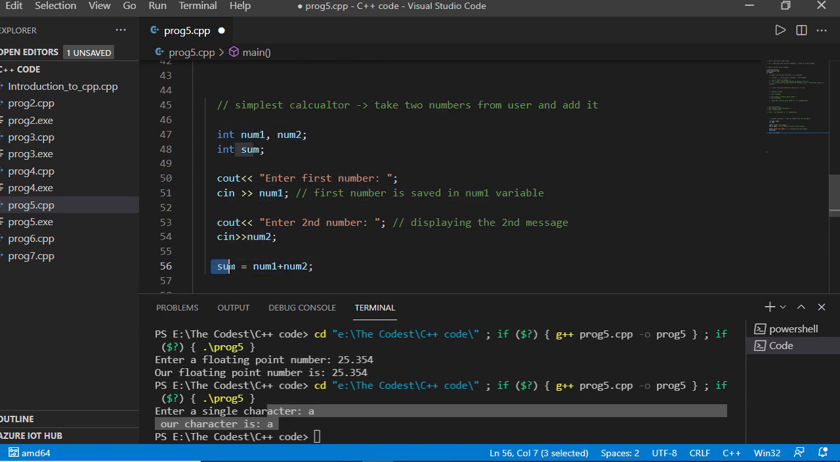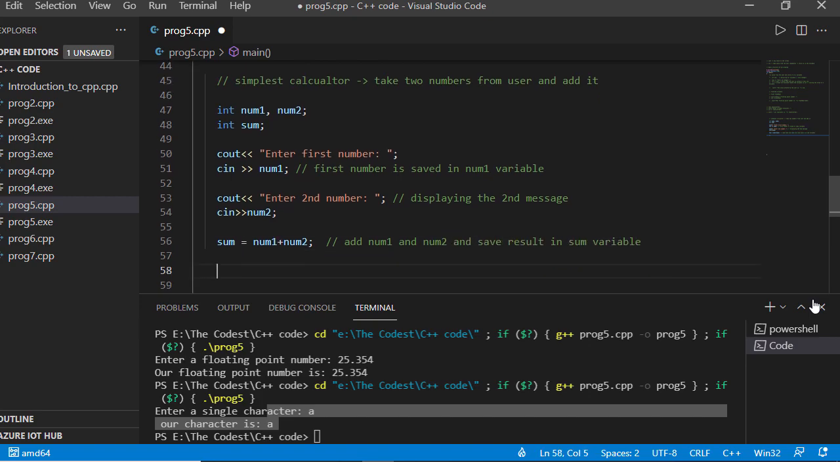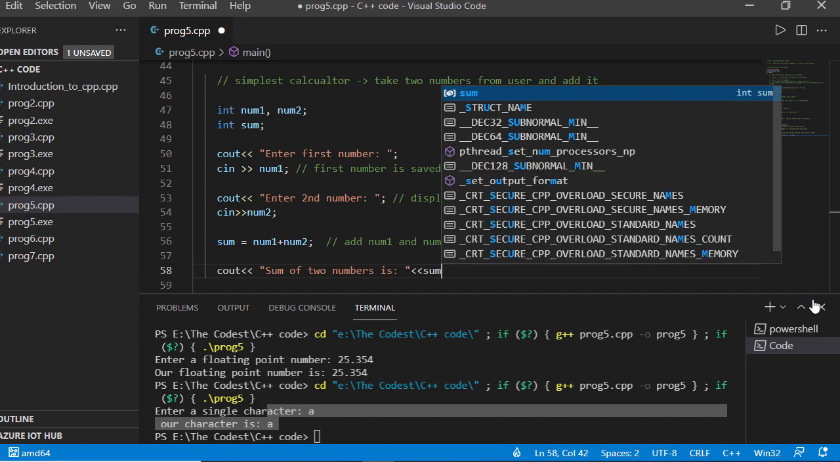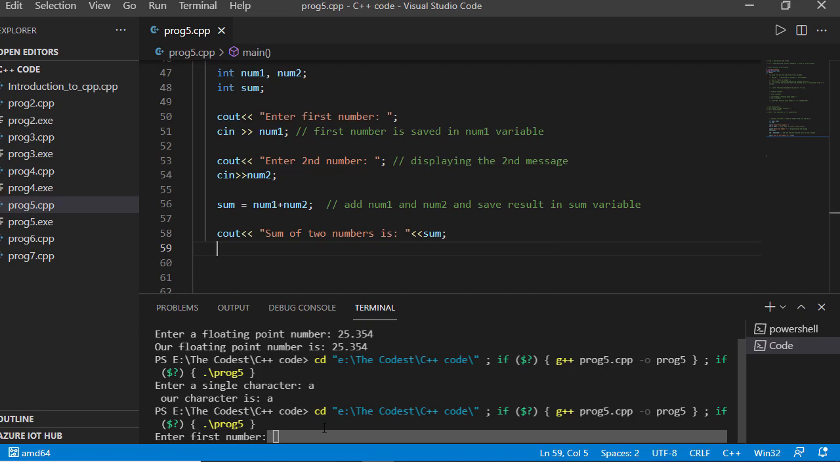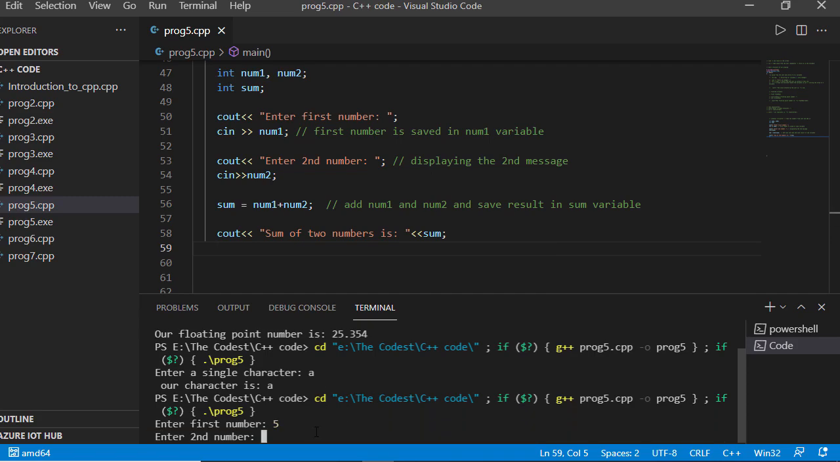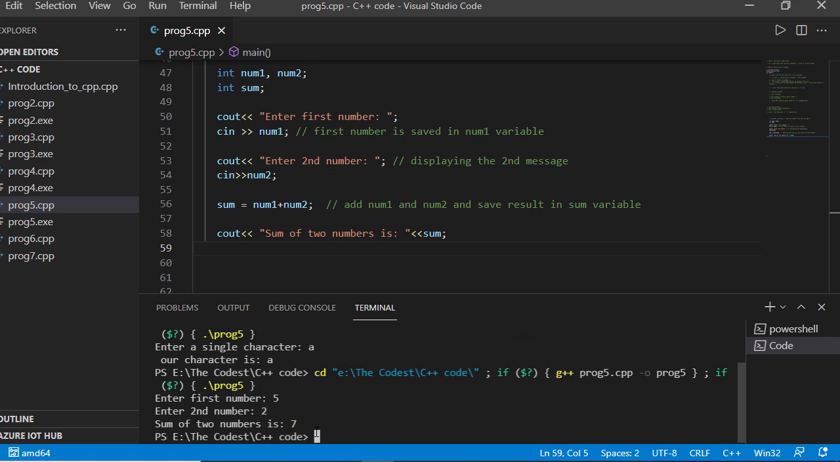So we will display the sum. So this adds the two numbers, the two variables, they are added, and the result is stored in the sum value. So we display the sum of two numbers is, and now less than sign and sum and semicolon. Let's run our program. Okay, so we enter our first number 5 and 2, so 5 plus 2 is 7. So this is our simplest calculator. It can do the simplest calculation for us.